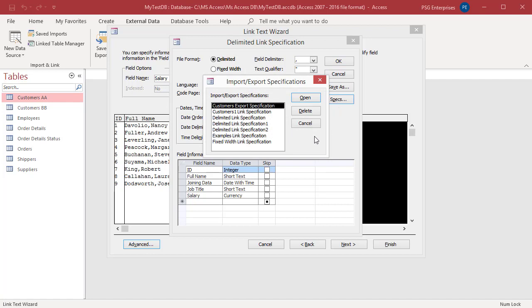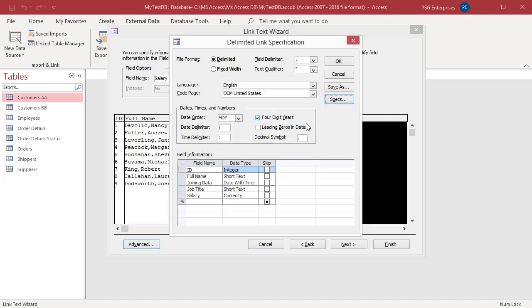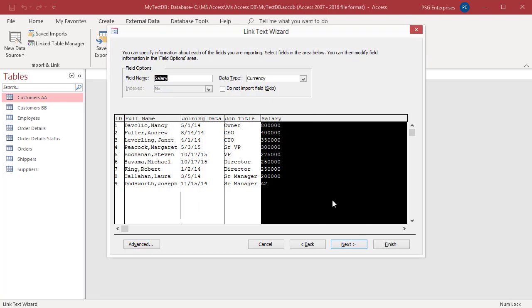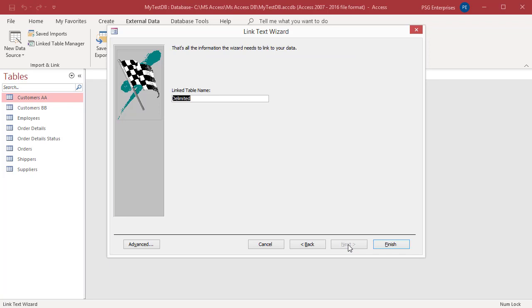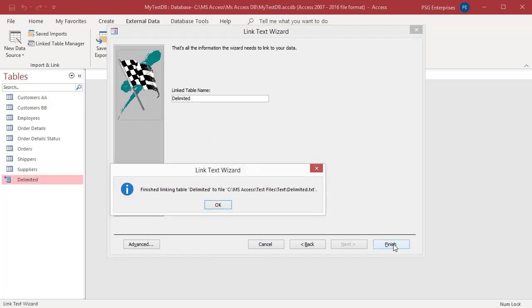The Import-Export Specifications dialog box opens. A list of saved specifications is displayed. If you have a previous specification you want to use, click on Open to use it. Click on OK to apply all the changes. Click on Next after you finish selecting options. Specify a name for the destination table. Click on Finish. Access attempts to create the link table.